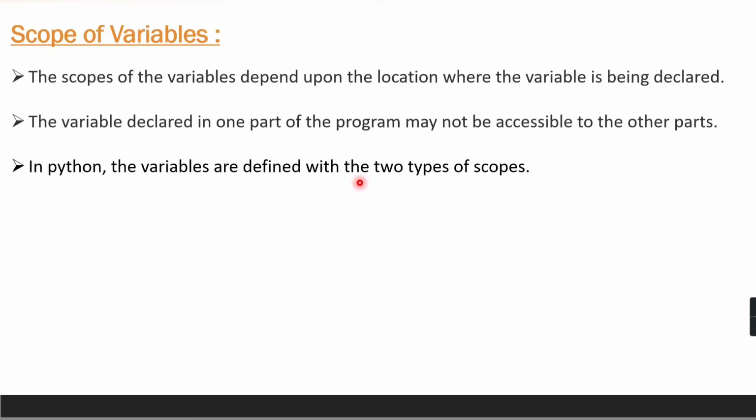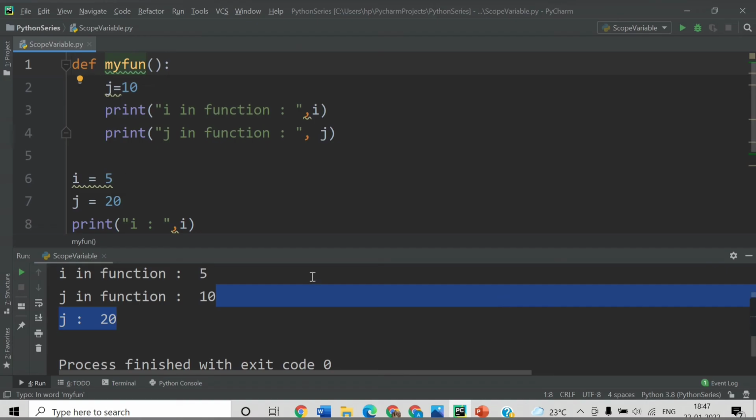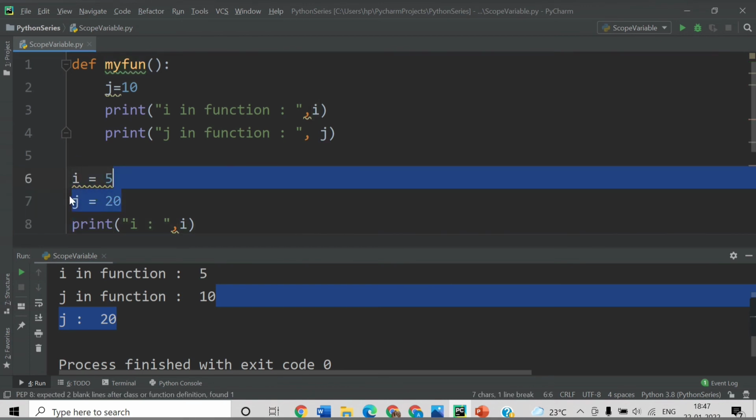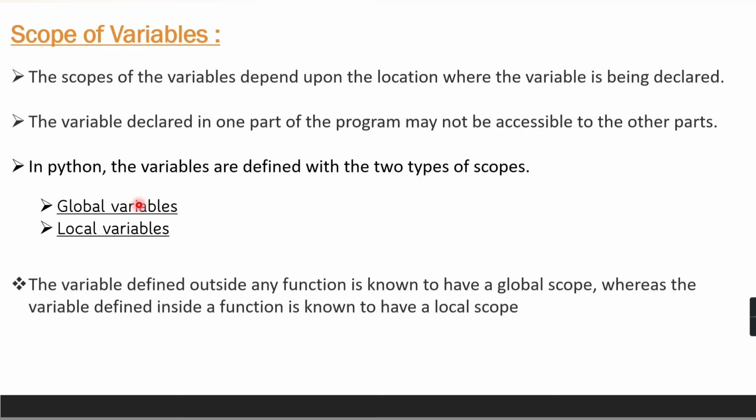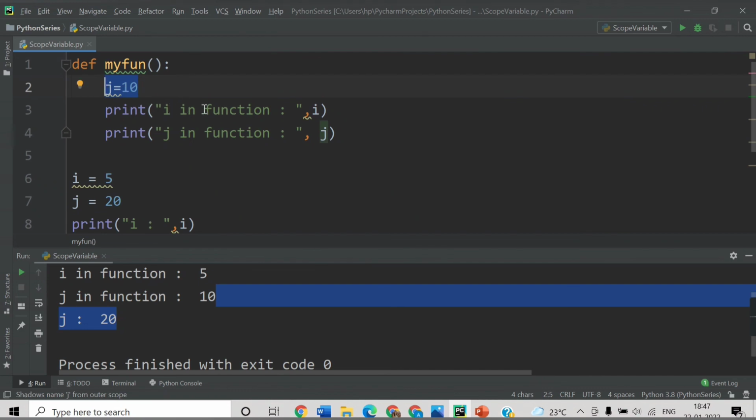So in Python, as we have seen, there are two types of scopes, global variables and local variables. The variable defined outside any function is known to have a global scope. As we have seen, this I was having the global scope, and now the j is also having the global scope as they are declared outside the function, whereas the variable defined inside a function is known to have a local scope. So this was the variable which was declared inside the function. This has the local scope.